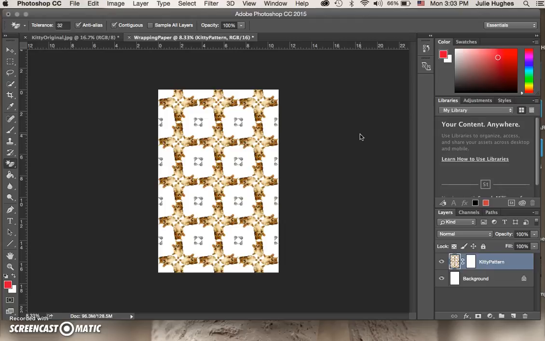So when you are ready to print it, make sure that you email it to yourself or that you drag and drop it onto your USB drive and bring that with you. And we should get some really nice prints.